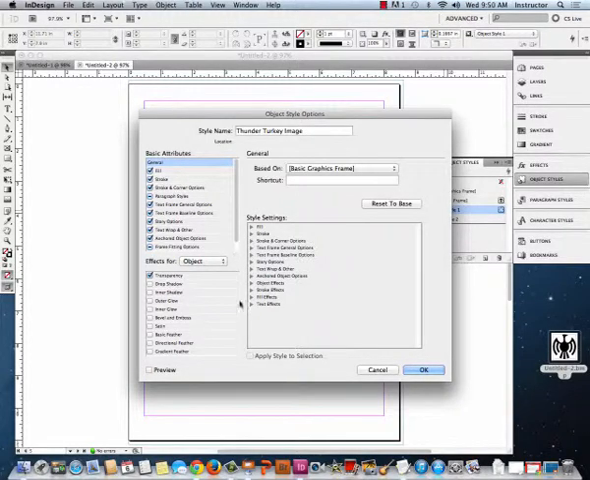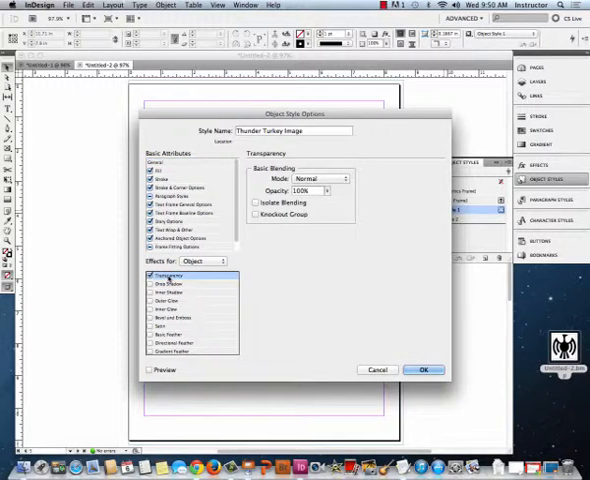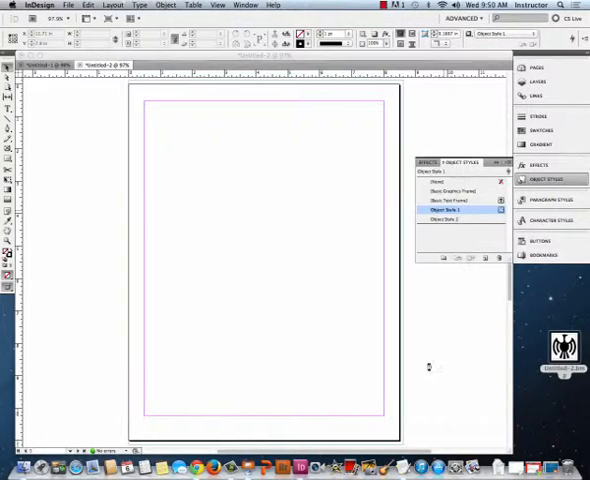I will then, where it says transparency, click to set the transparency settings. When I do that, you'll note that the opacity reads 100%. So how do I bring it down to 5%? I can hit the scaler and then drag it down to 5%. Now, when I click OK, it has turned into Thunder Turkey Image. Are you with me so far?